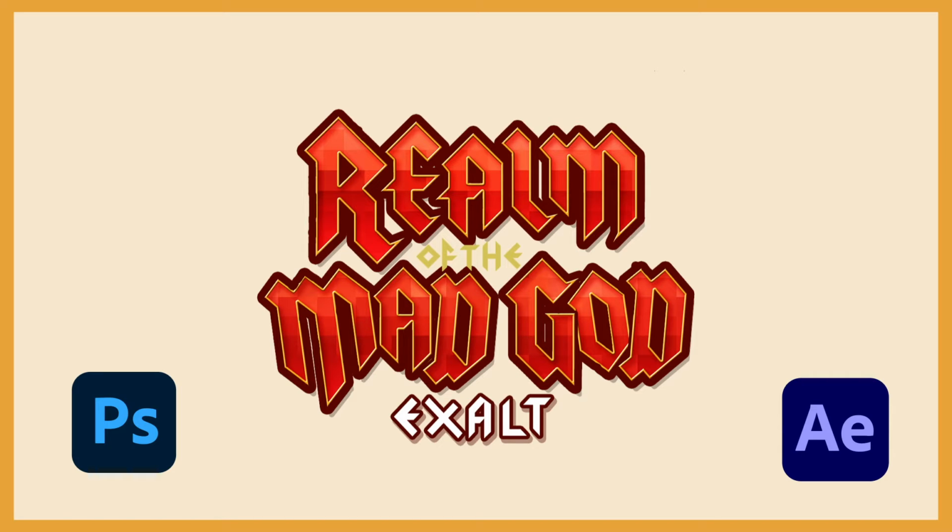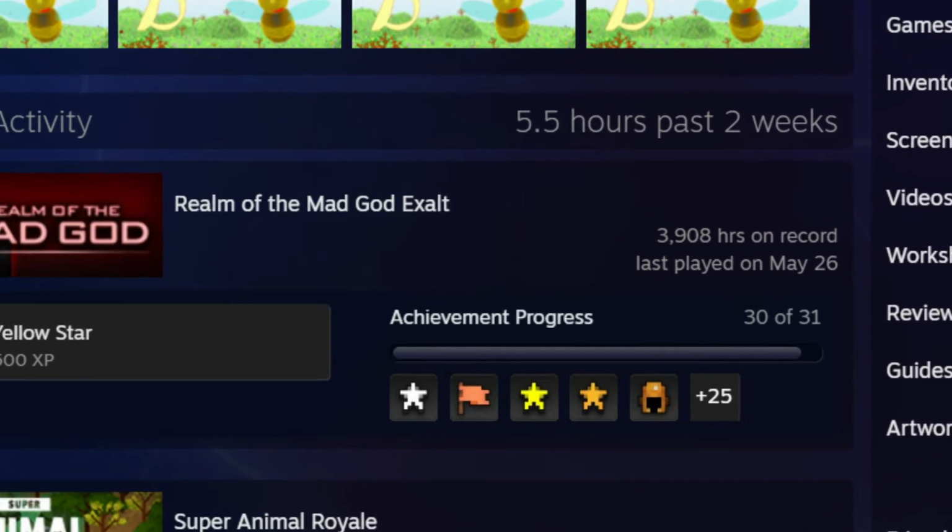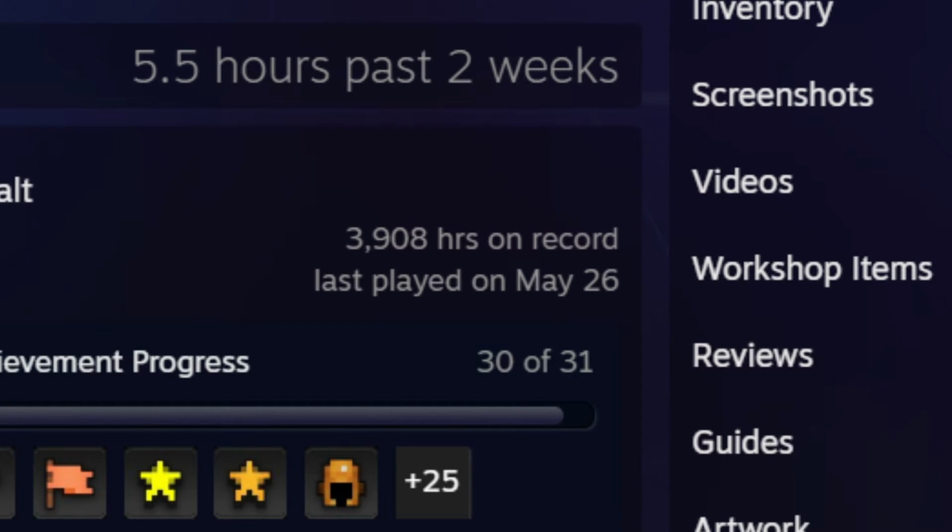I decided to base my Zenith project off of Realm of the Mad God because I really enjoyed the game, and I've played quite a bit of it. It's a really good game, I quite enjoy it, and it has a very nice art style.